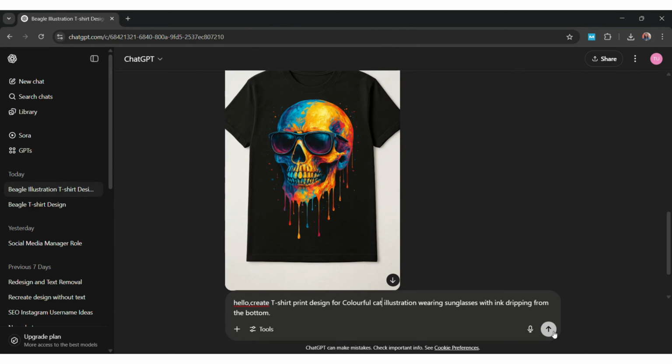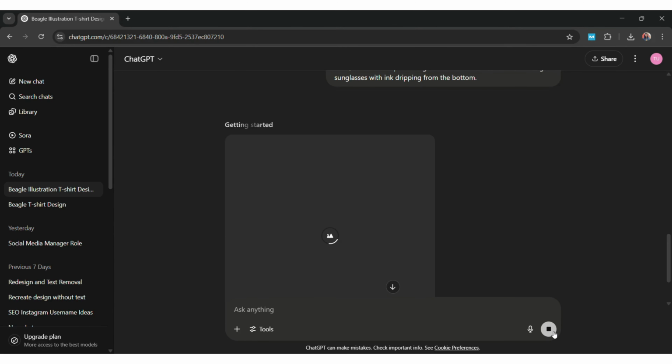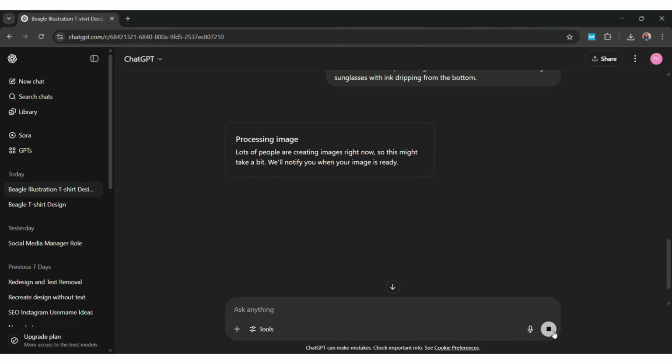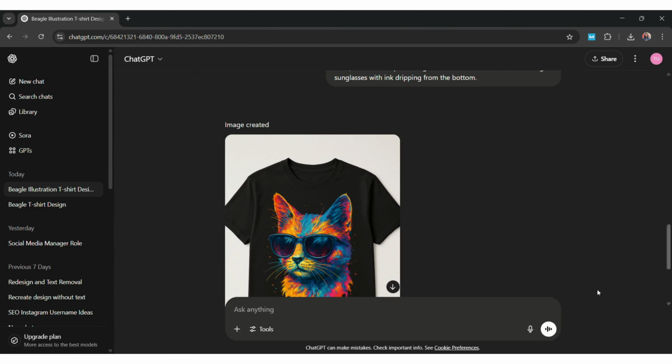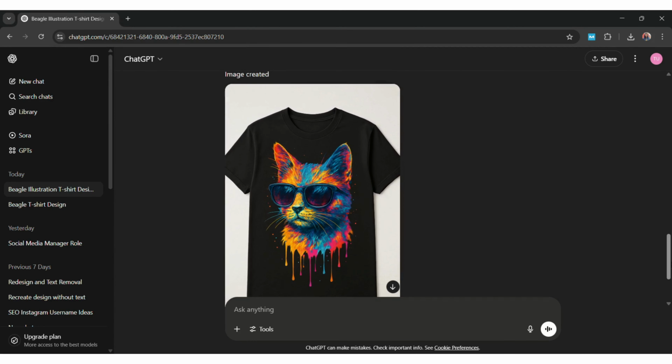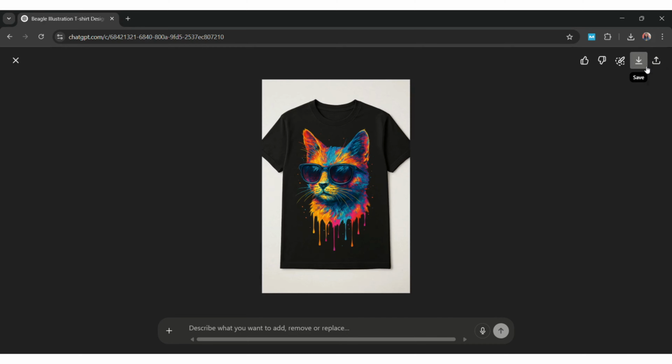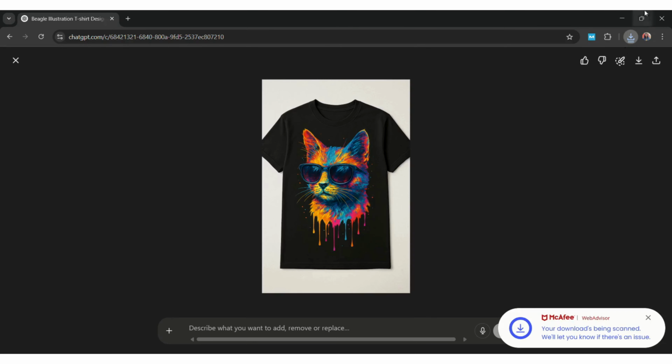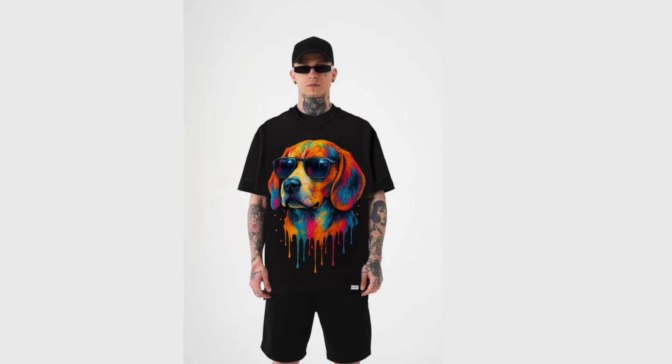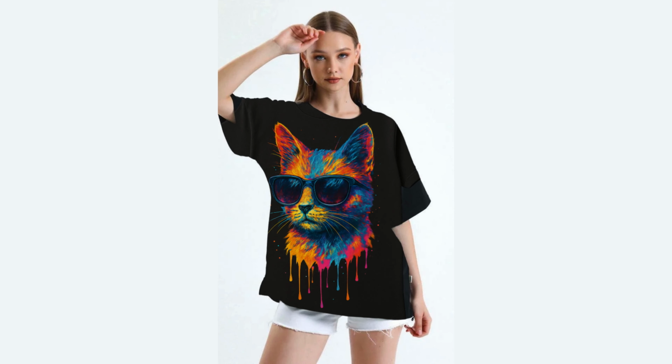Then again press enter. You have to keep patience. Here you go. Again you get amazing design of cat. Again download this. Now paste in your design, t-shirt design.